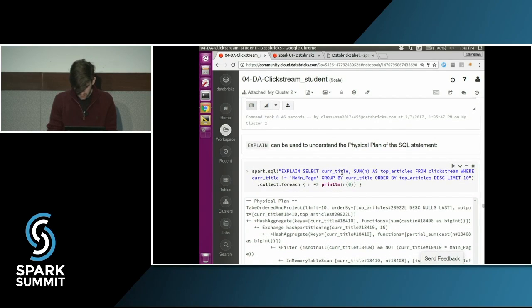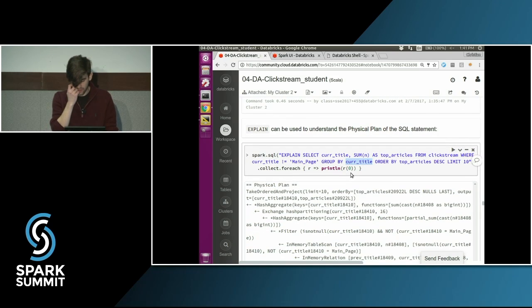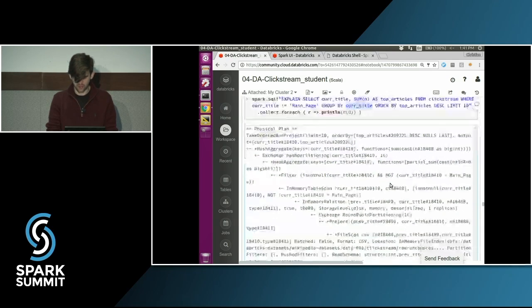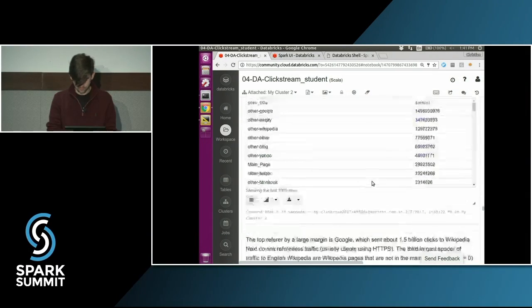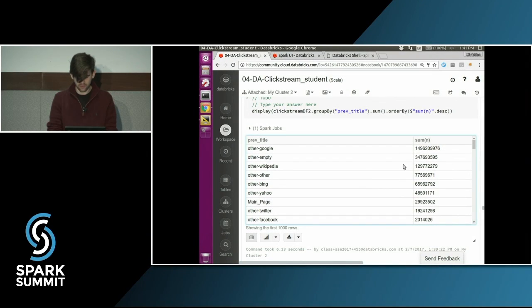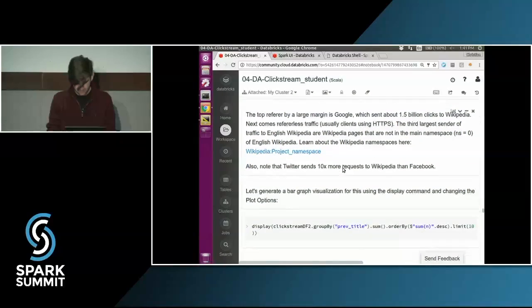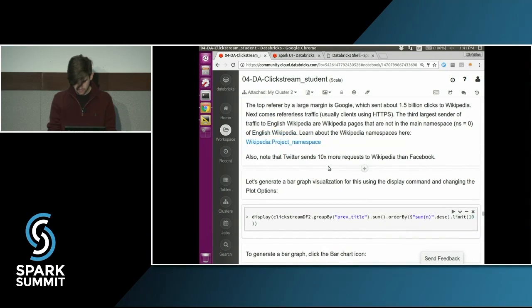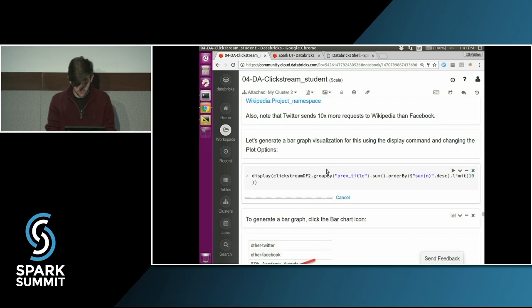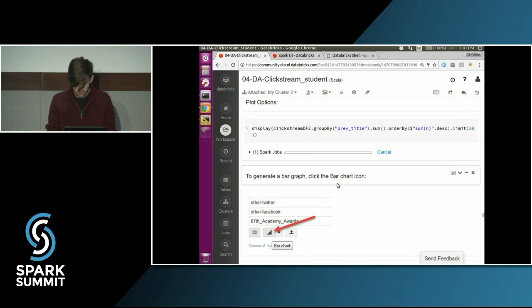You could also take this query and change this to prev title and then group by prev title in SQL. It's a query quite similar to this one for the top referrers. Then we can see here that Google is the biggest referrer to Wikipedia, maybe as we'd expect. Cool. So then in Databricks, we can plot that out. Let's quickly look at that functionality.